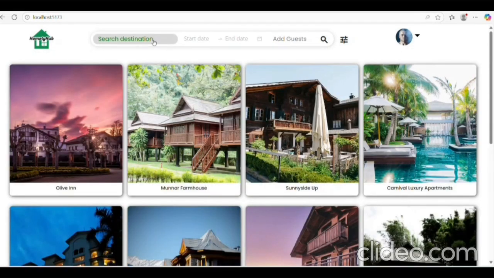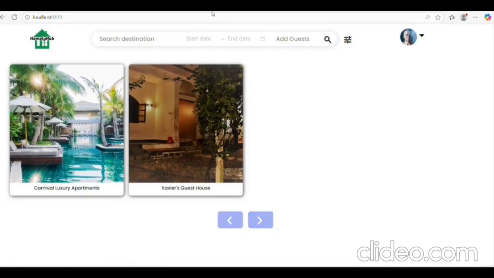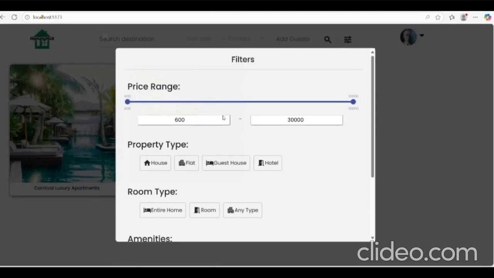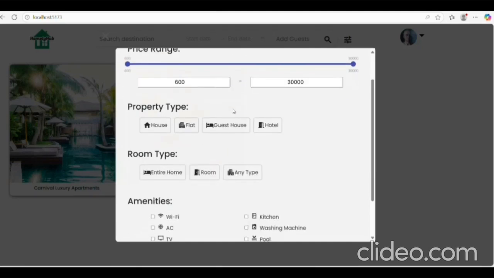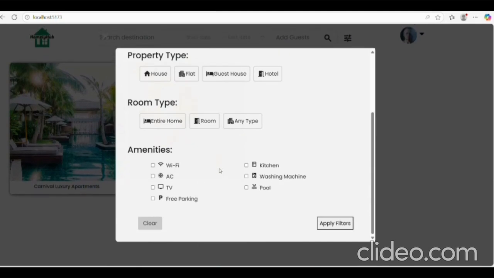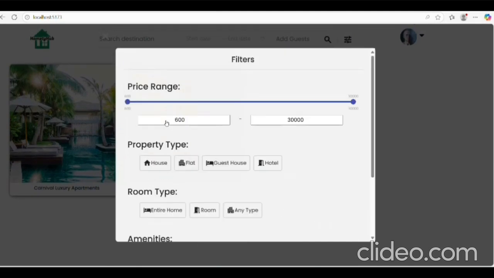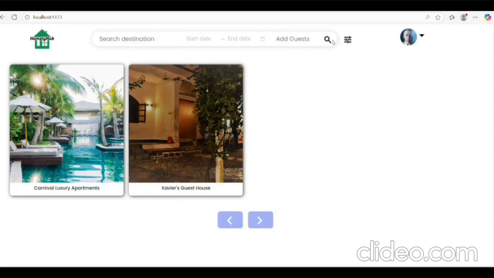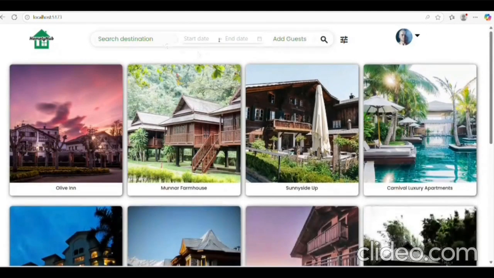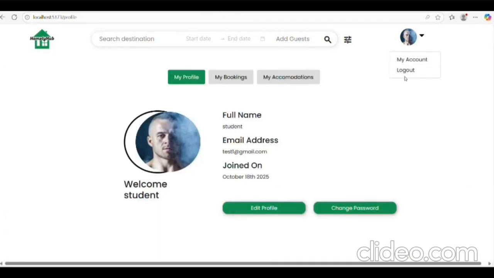If we want to search destinations for Goa, we can search Goa and click on search. The properties present in Goa will display on the page. We can also apply price filters, property type, room type, amenities filters, and can clear them. The user can log out.